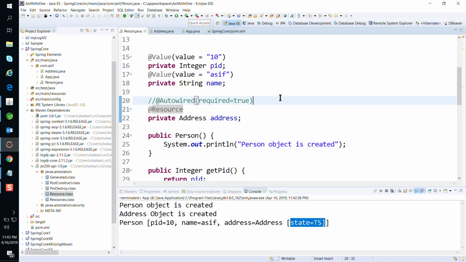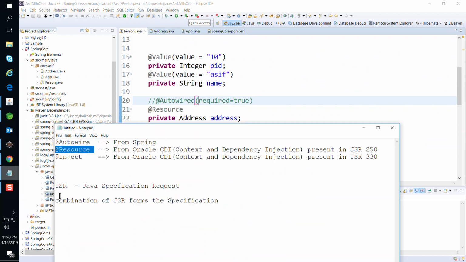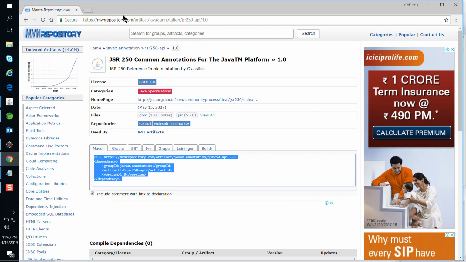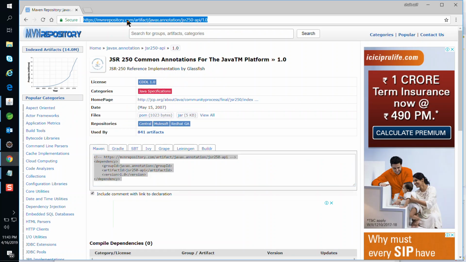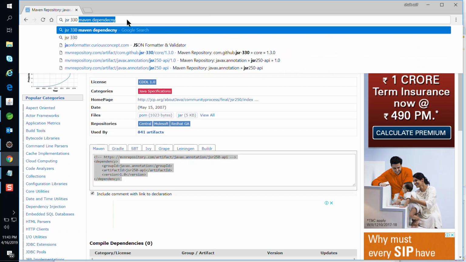As I said, Oracle was not happy with this naming convention, so they came up with one more annotation, which is nothing but @Inject, which comes with JSR 330. It's an alternative to @Resource. So let's try this. To try this, we need to add the JSR 330 Maven dependency. First of all, let's go to Google and search for the JSR 330 Maven dependency.